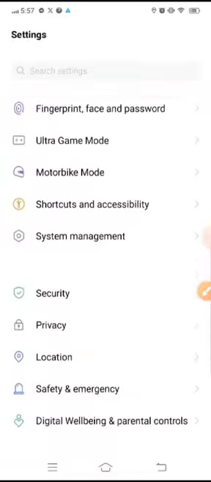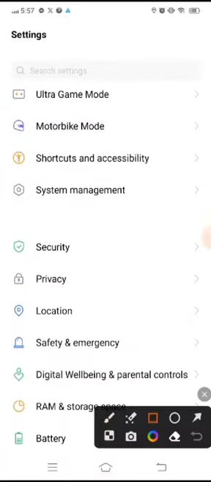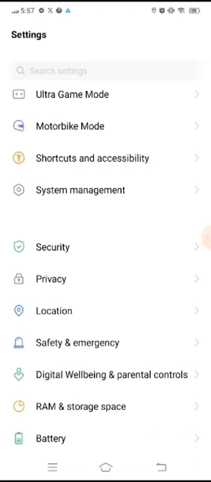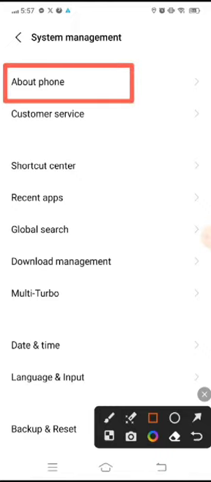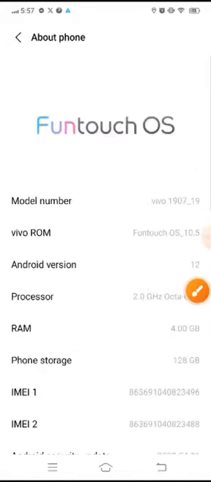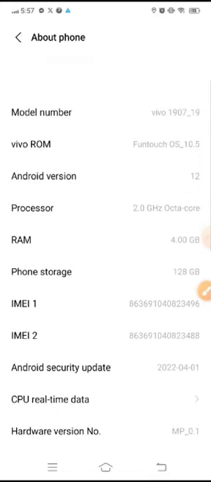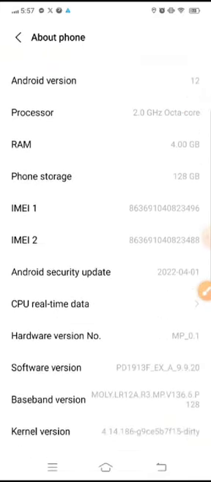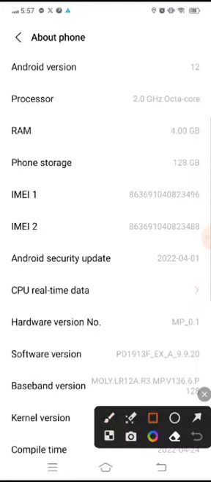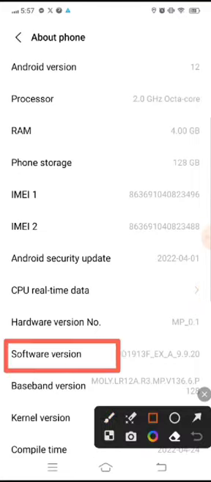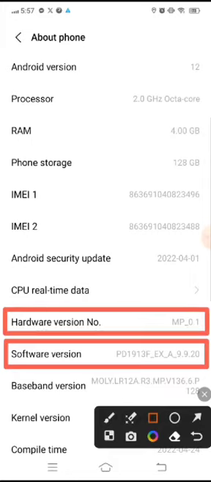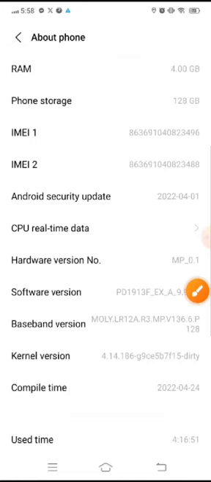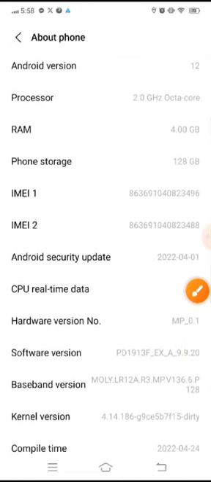of your Android phone. So let's get started. First of all, open settings and find system management. If you don't find it, search it in the search bar. Then move to about phone. So in about phone you can see different options, and here you can find the software version and hardware version. You can also see the Android version, processor, RAM, phone storage, IMEI numbers, and much more data.